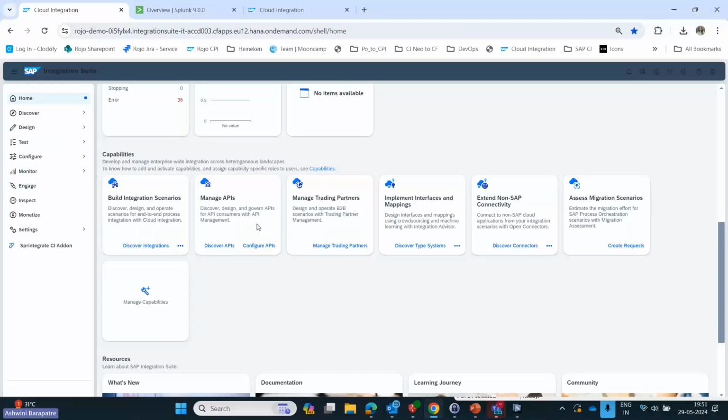Manage APIs, which is the API management, then Manage Trading Partners, which plays an important role for B2B integrations. And if you think about the mappings, there is a centralized place for that, the Integration Advisor. When we talk about non-SAP connectivity, we have Open Connectors. And one more is the Migration Assessment scenarios, which plays an important role for the migration of PO to CI. So in this demo, we will look into the CI part and the migration assessment scenario.